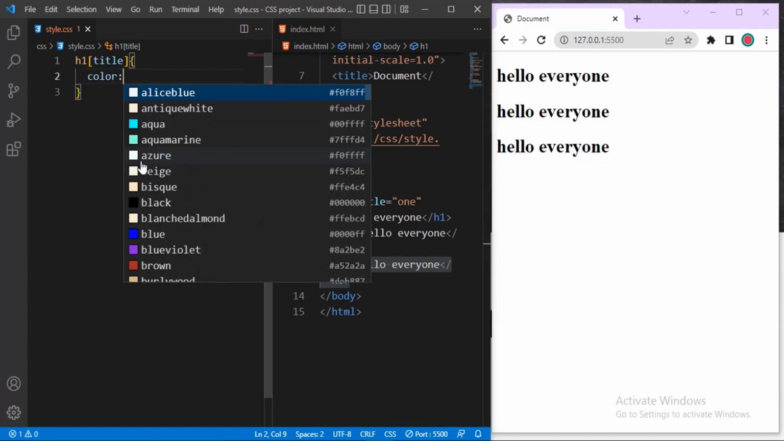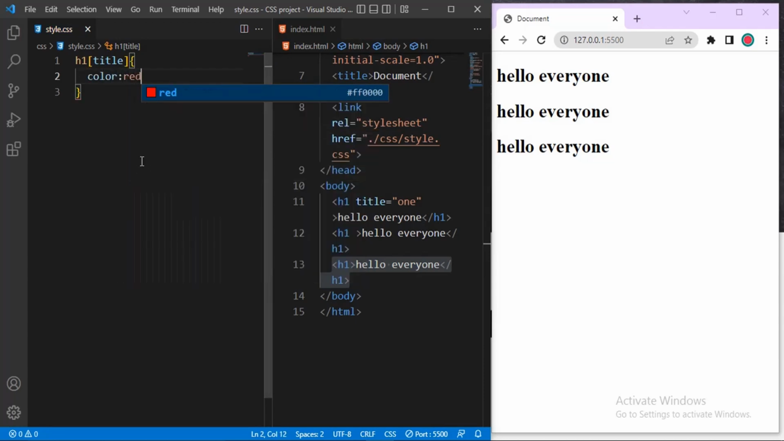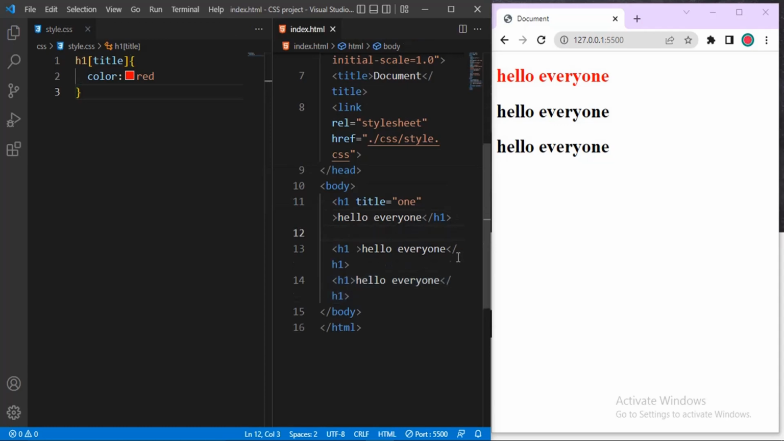Let me give it a color of, say, red. Red is more visible. Let's see what's up. You can see that this one inherited it immediately because it has a title attribute inside it. Okay, let me space this thing out so it will look nicer. How about this one? Let me space this one out.